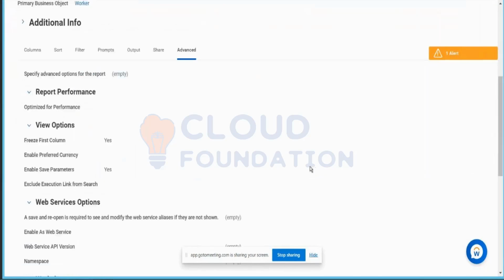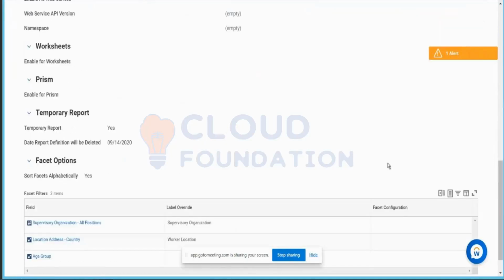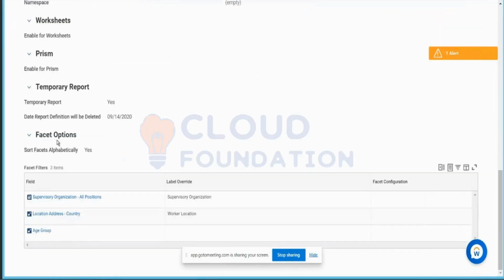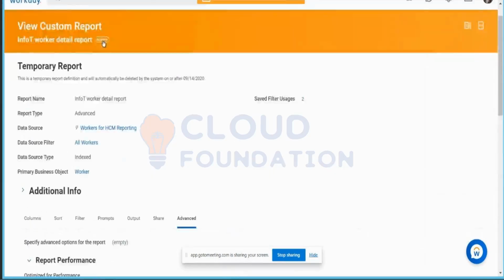So that's where we have to see what is the requirement, which area they are looking at: if they are looking for worker related information, or compensation related, or business process related, or talent related. So you have to narrow down, and based on that you have to use the data source. Now you can see in the advanced tab you have facet options, and we have added a couple of facet filters here. So let me try to run this report.